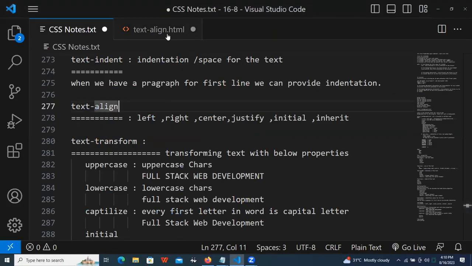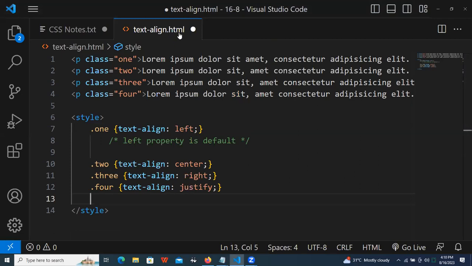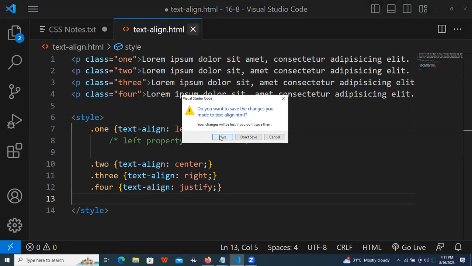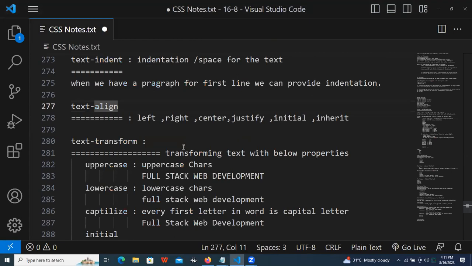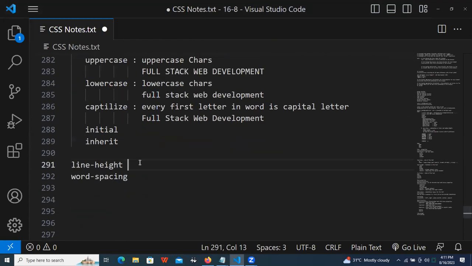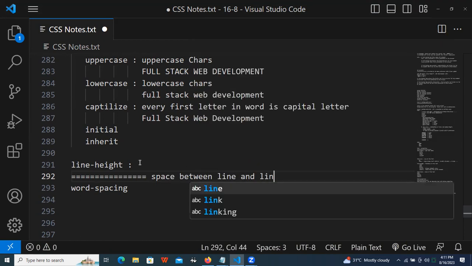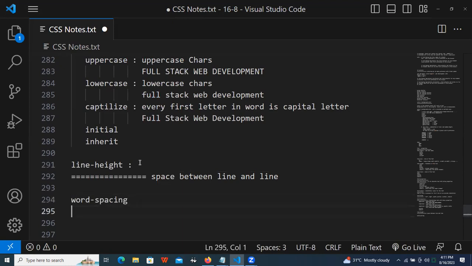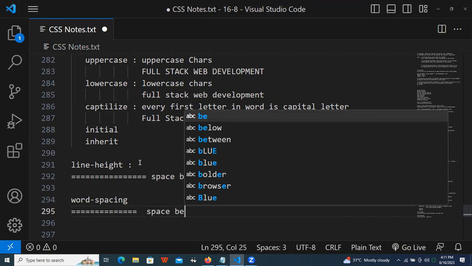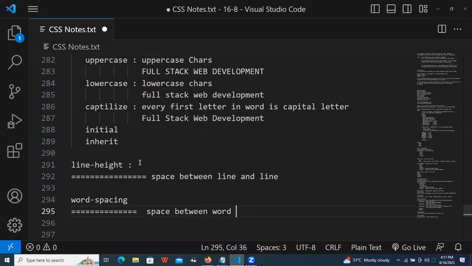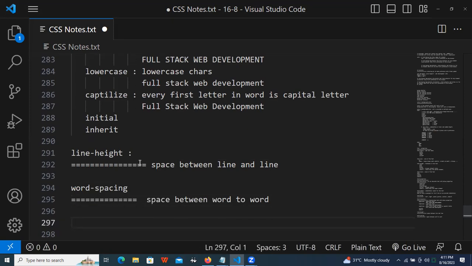Okay, so let us work out two other properties. One is line height, one is word spacing. Let me go with line height now. What about line height here? Space between line and line. And what about word spacing? Space between word to word. That's all.